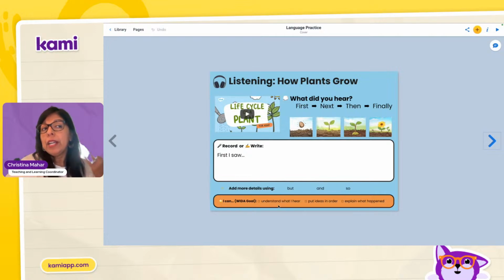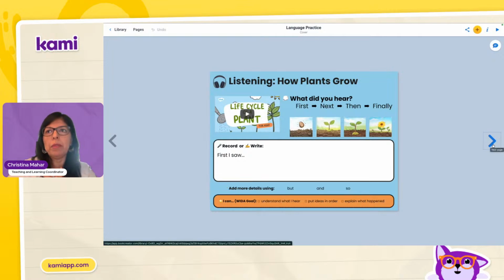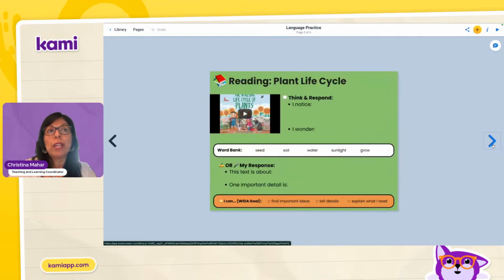And down here, if you use WIDA, this is coming from the language charts or whatever it is that you use, this is a quick rubric for checking for understanding for you to help them see, did I hear it clearly? Did you put enough details in there? So those rubrics are on the bottom of each template. This is what it looks like for reading.